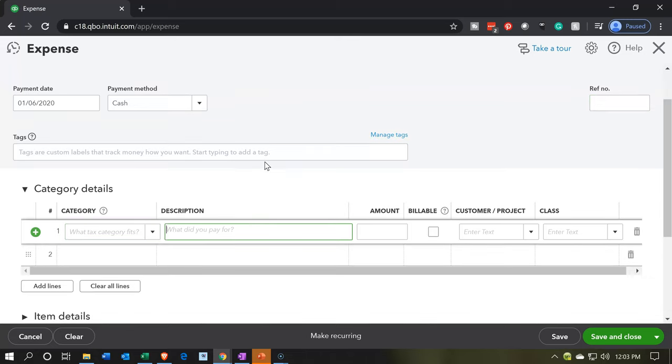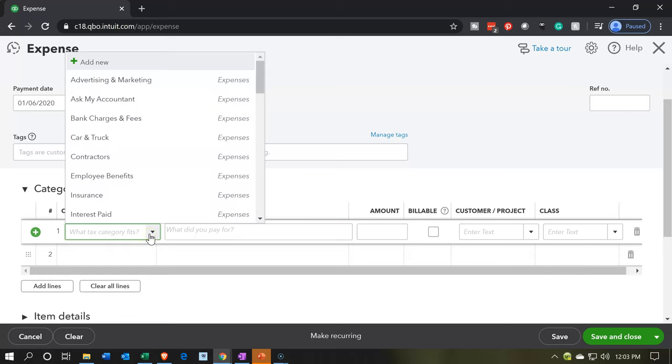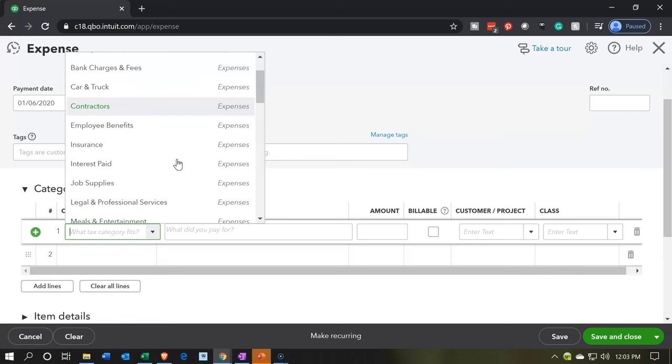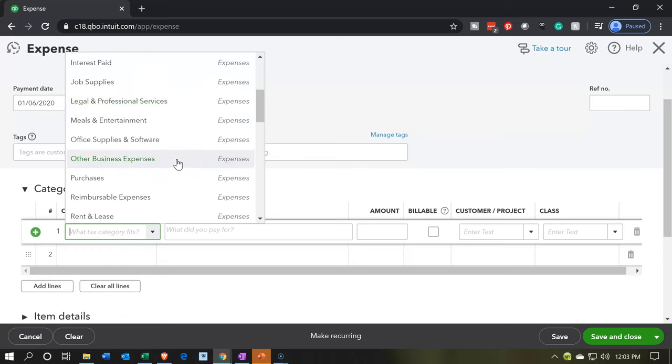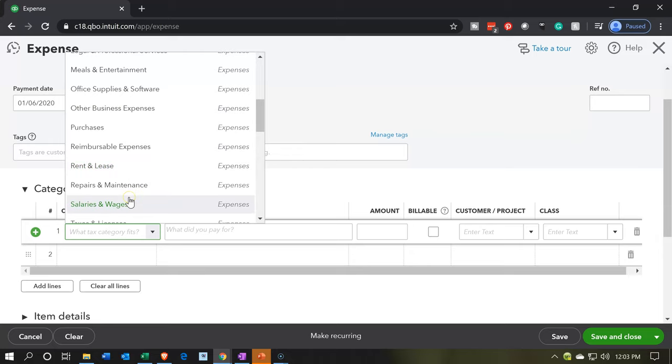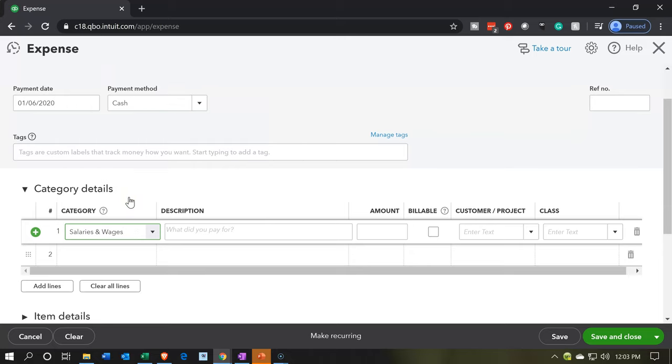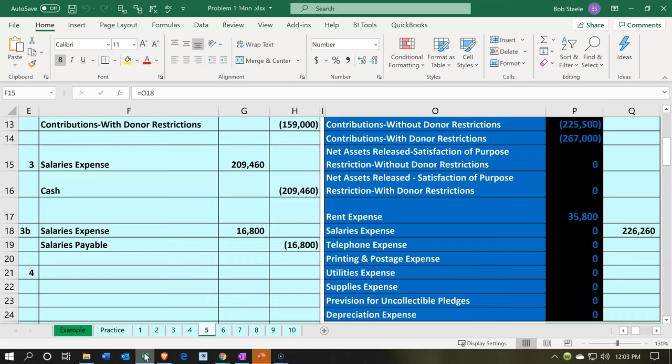And then we have the category down below. So the category is going to be our account. It's going to be an expense account for wages. So let's take a look at wages or like payroll, salary, wages. That's the one we want. And then the amount, if I go back over to Excel, is going to be 209,460.